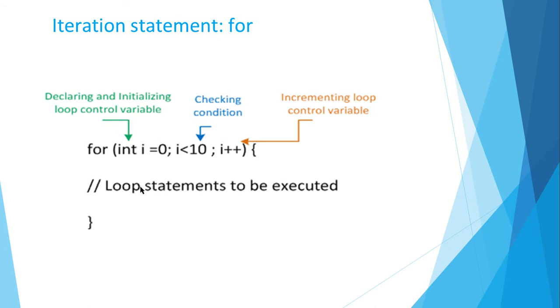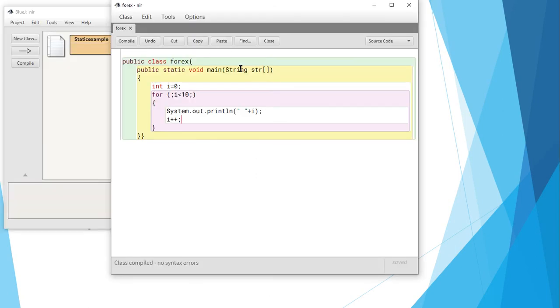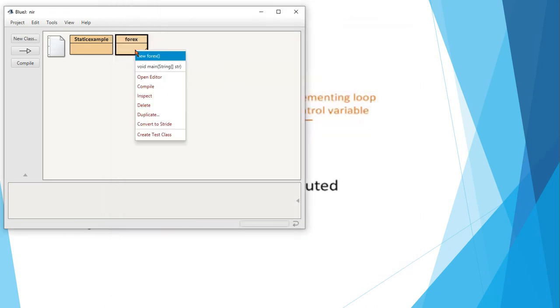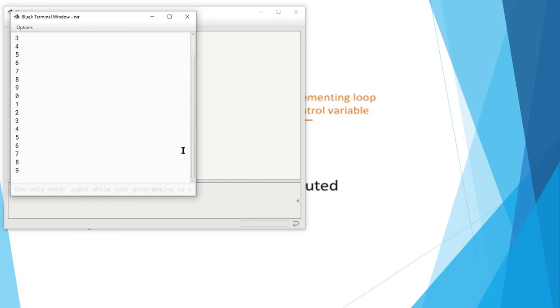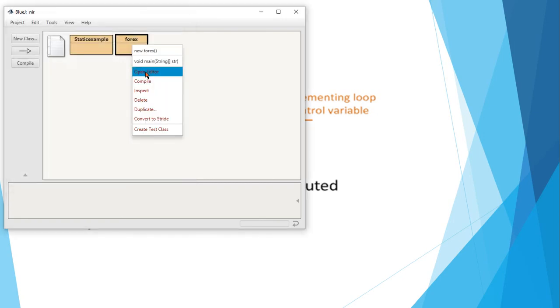I'll show you this with the help of an example. Here in this class you can see that I have moved the initialization part before the for loop and the increment part inside the for loop, and I have to keep the condition part over here. So when I run this code, it is still going to function like any other code. You can see the output.